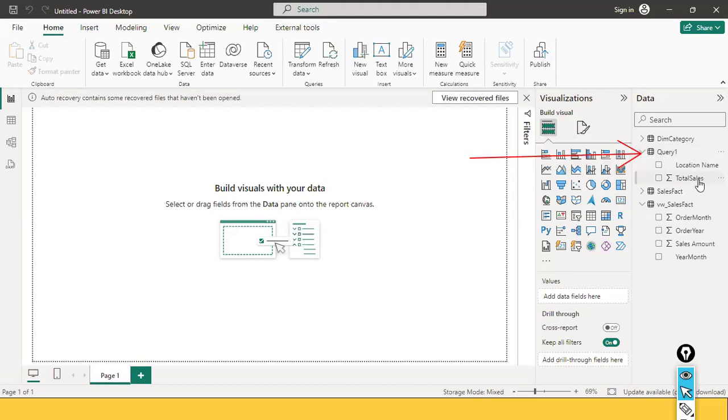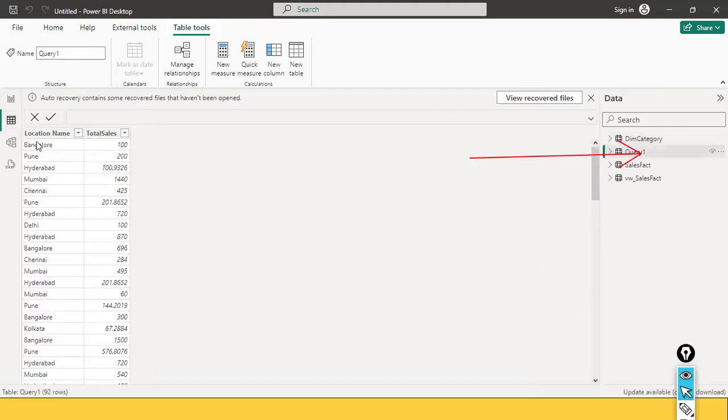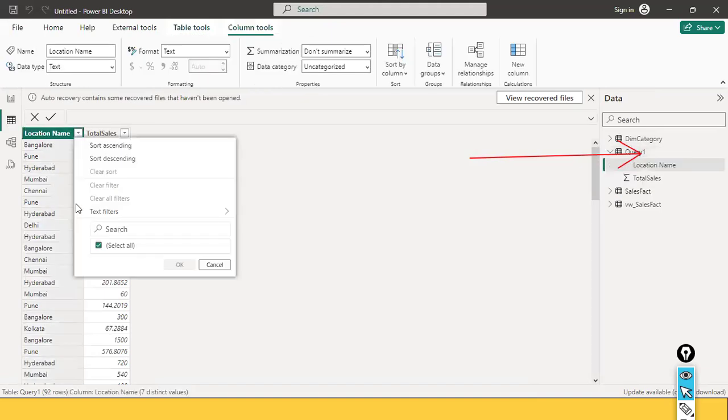If I expand this, I can see the location name and totals. And if I go to the table view, when I click on Query1, you can see Bangalore. So for example, if I apply the filter here, I just unselect it here.